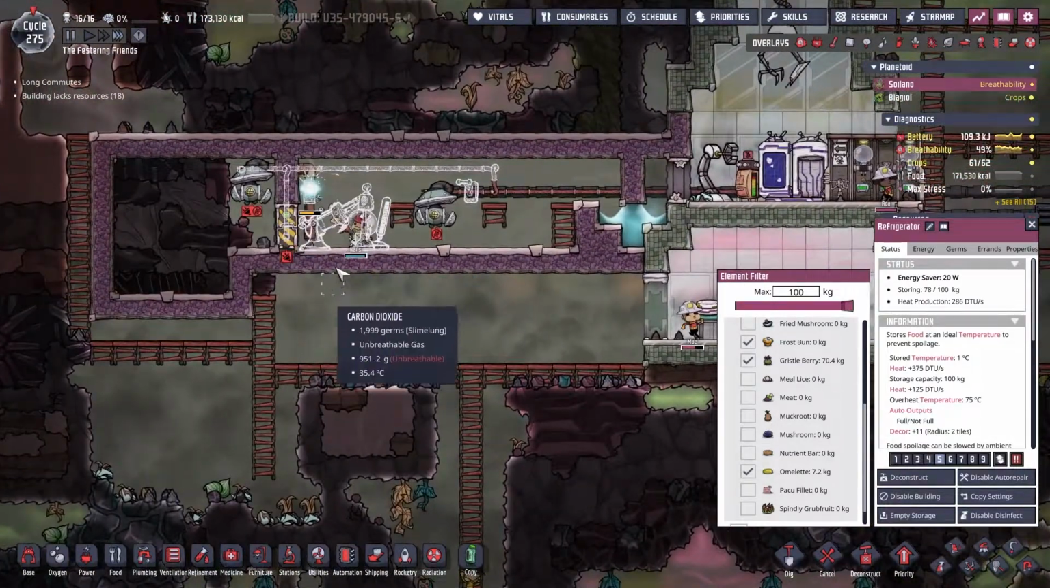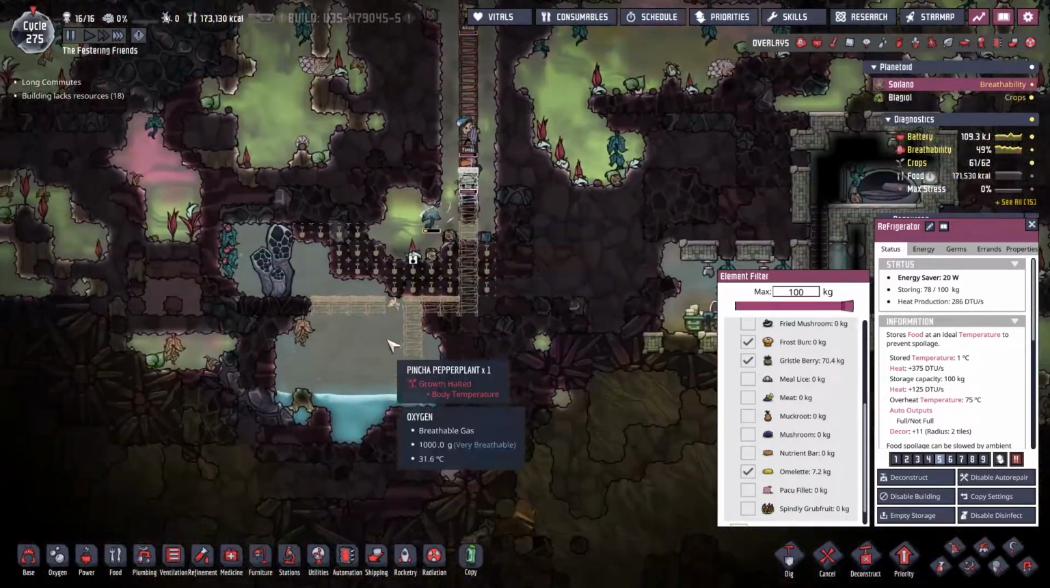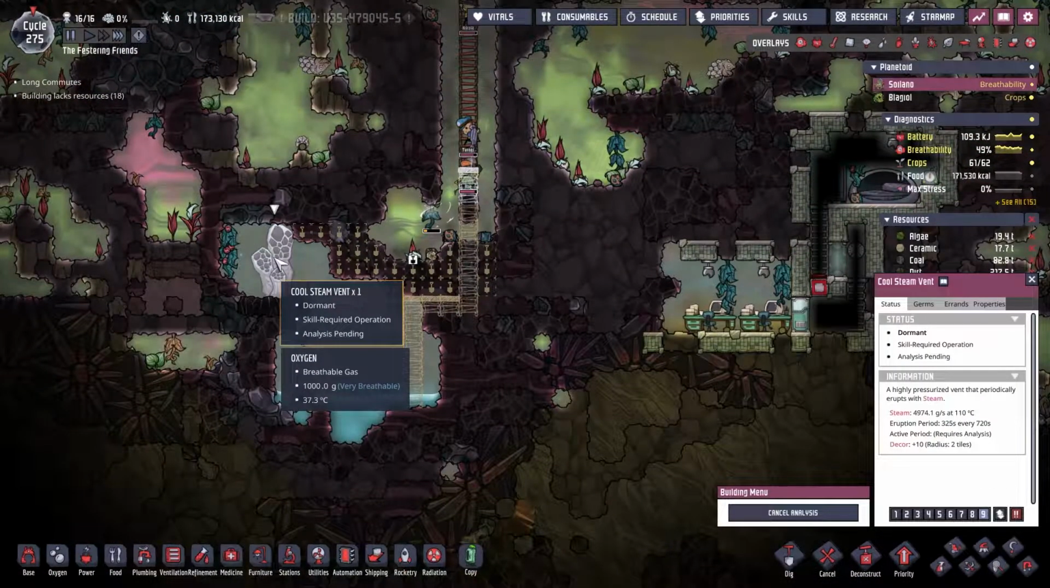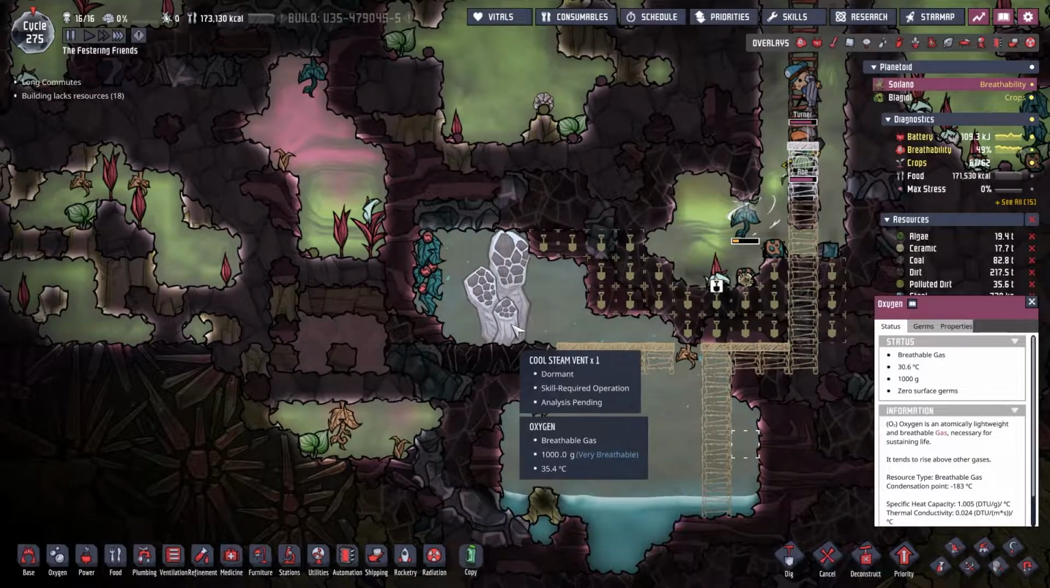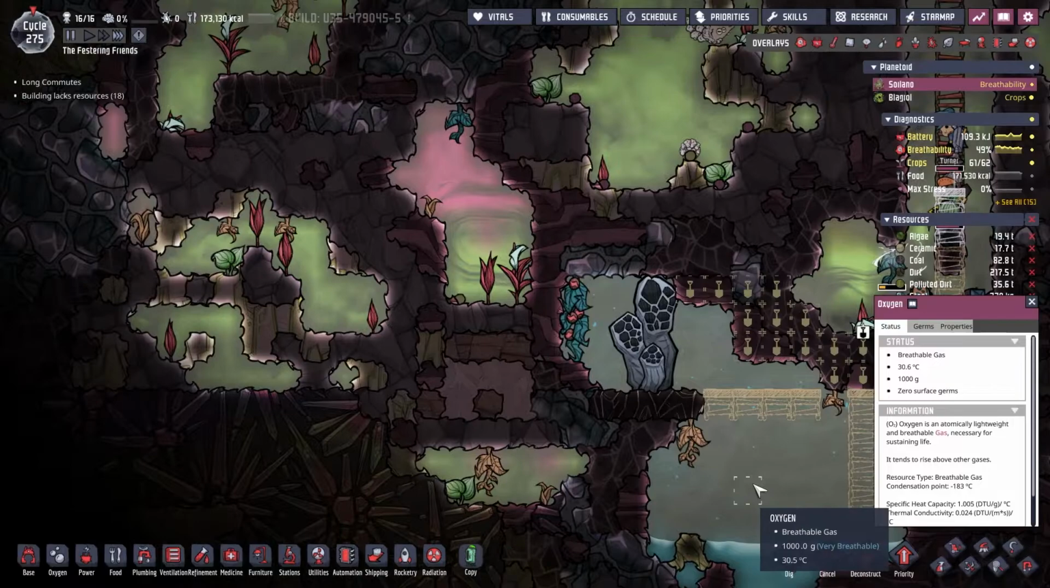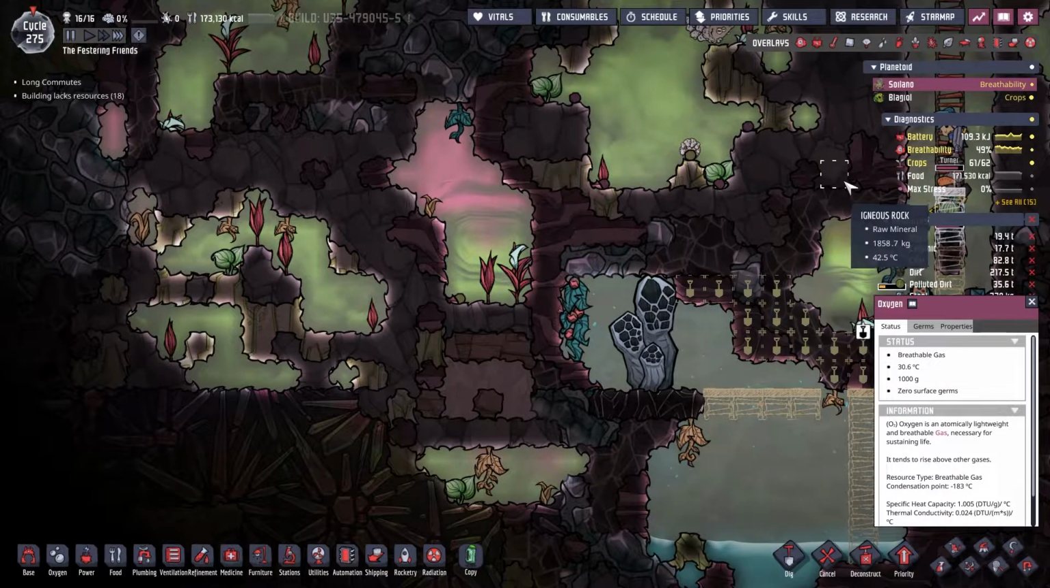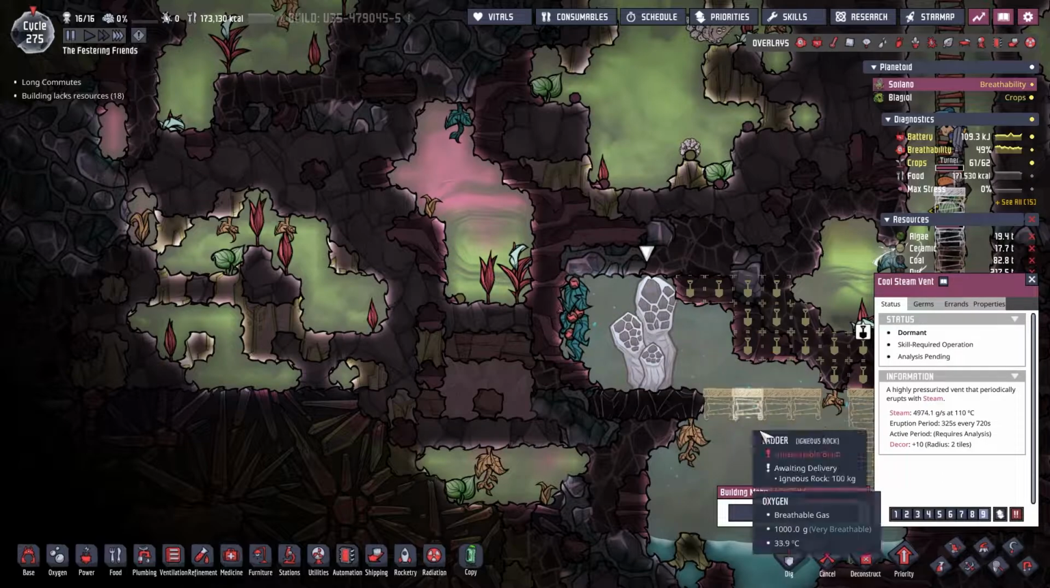I haven't messed with the hydrogen vents yet. I know this looks fairly simple. This is, if I'm not missing something, have a look here. This looks super simple to me though. Right? All we've got is a cool steam vent here. So he's going to just dump out automatically lightweight and breathable gas necessary for sustaining life. That's the oxygen thing. I wanted this cool vent.